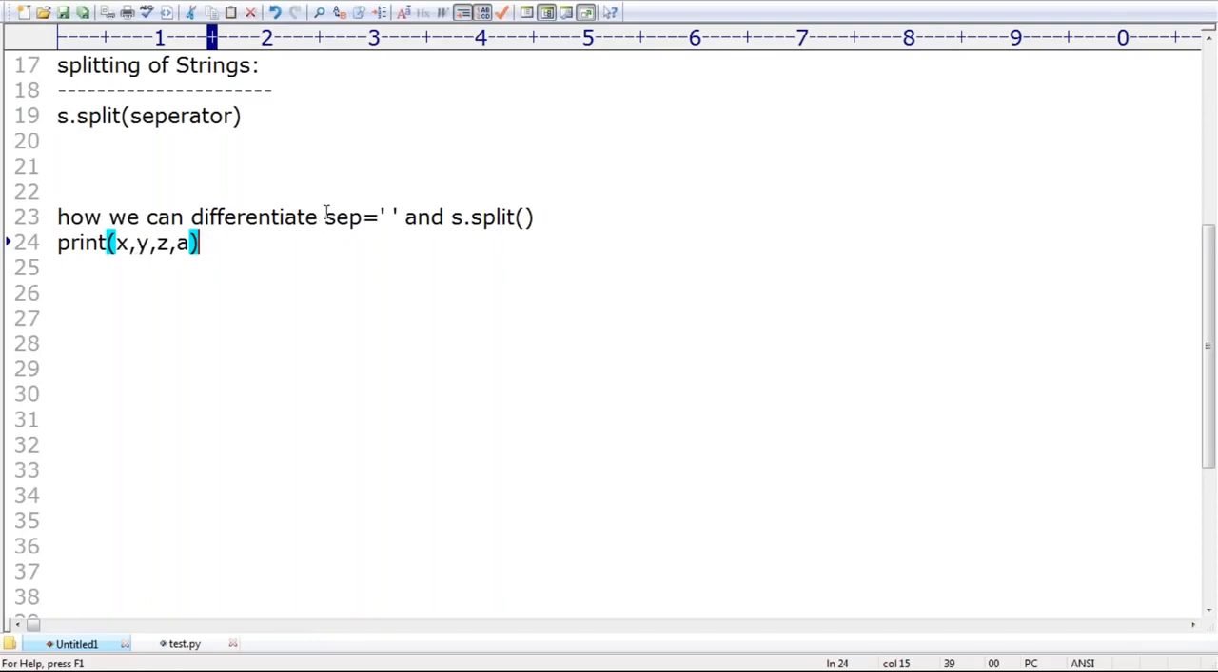I don't want space. I want a comma. I want a dot. Then we need to use the sep attribute. Remember, split is related to the strings concept, right? Both are completely different. Are you able to understand?